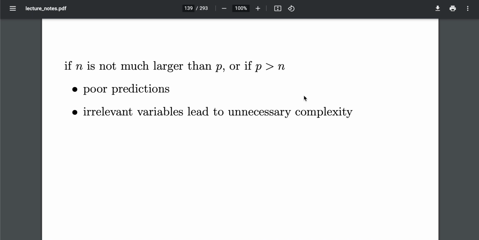If the number of observations is not much larger than the number of predictors, we have poor predictions. And irrelevant variables also lead to unnecessary complexity. We prefer simple explanations. We prefer parsimony. That's the whole point. When you find a model, in a way, we find a model that summarizes the data. Simple linear regression. You have a scatter plot, many data points. We summarize that with a line. That's a simple example.